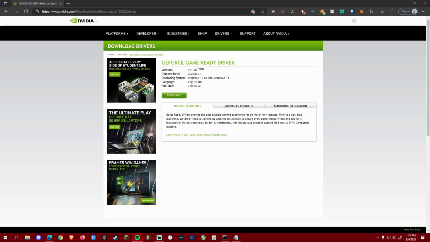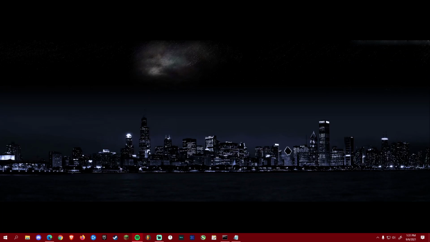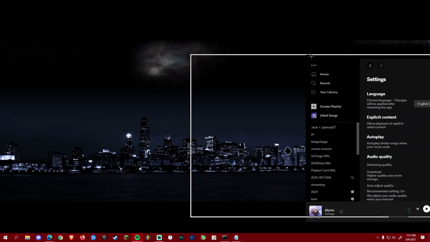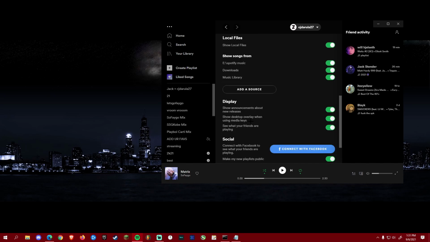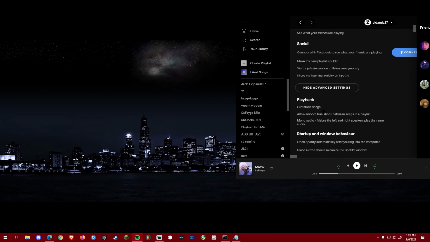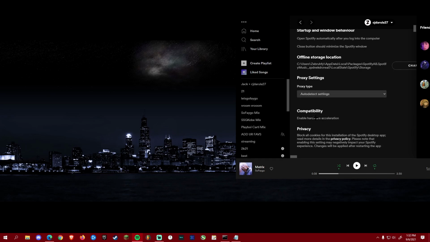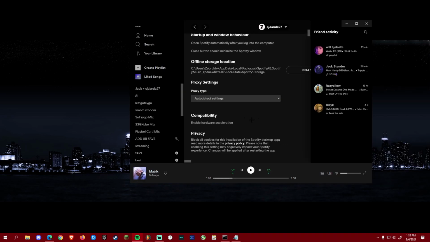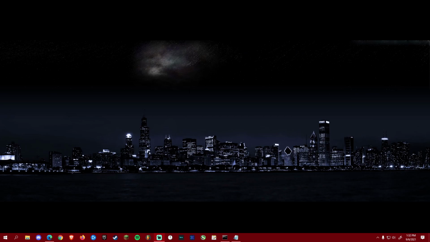I'll show you guys how we do it in Spotify. You just want to navigate to settings, and once we're in settings, you're going to want to scroll down to advanced settings. And once we're in advanced settings, we want to find enable hardware acceleration right here. Make sure that it is disabled. And now that's all you need to do there.